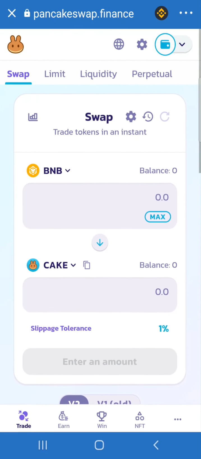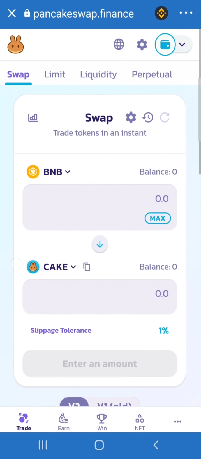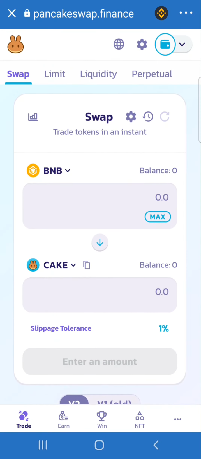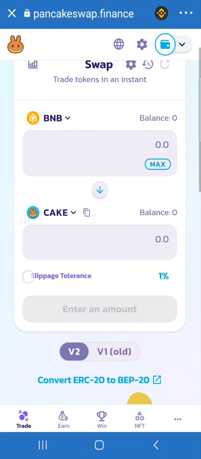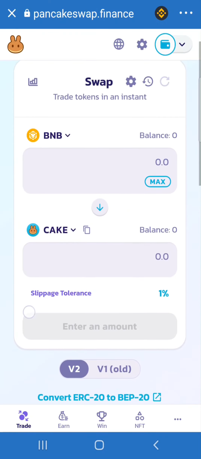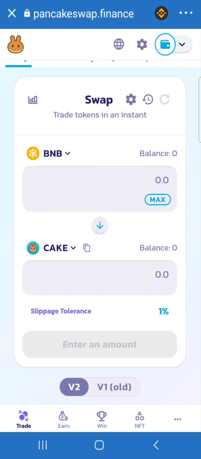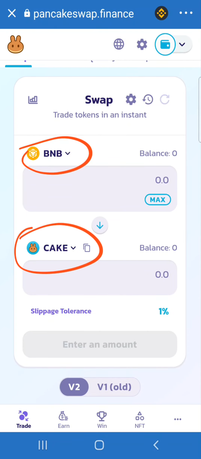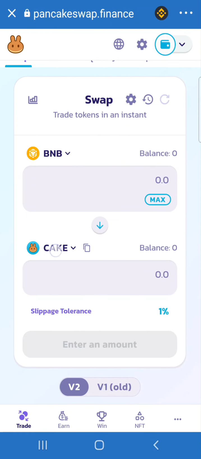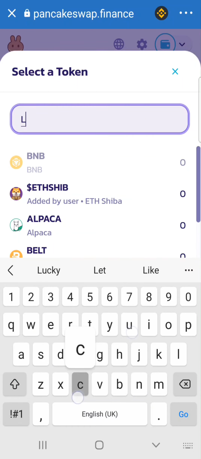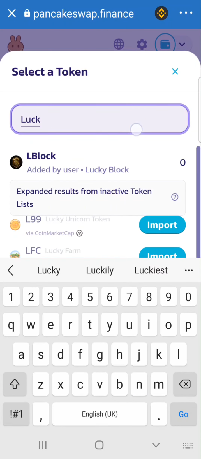So what you need to do is click on this trade, okay, and it will come to this swap. Now what you need to do is swap your BNB BEP20 tokens with Lucky Block tokens. Since right now I don't have the balance over here, here you can see it's BNB and here it's cake. So I need to change this to Lucky Block now. So I will just check Lucky Block.